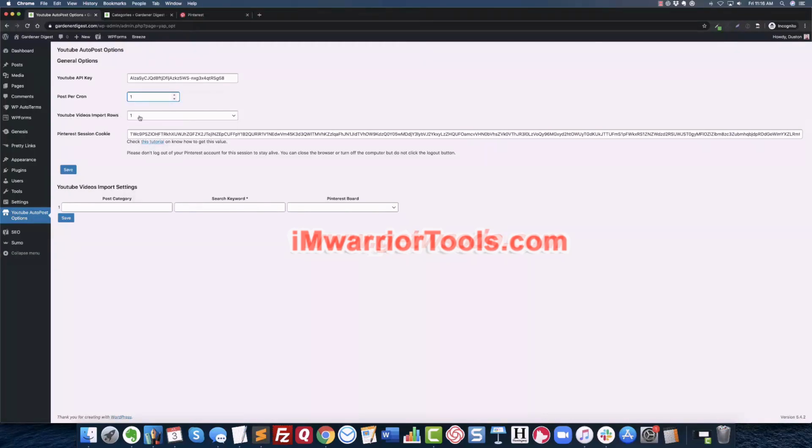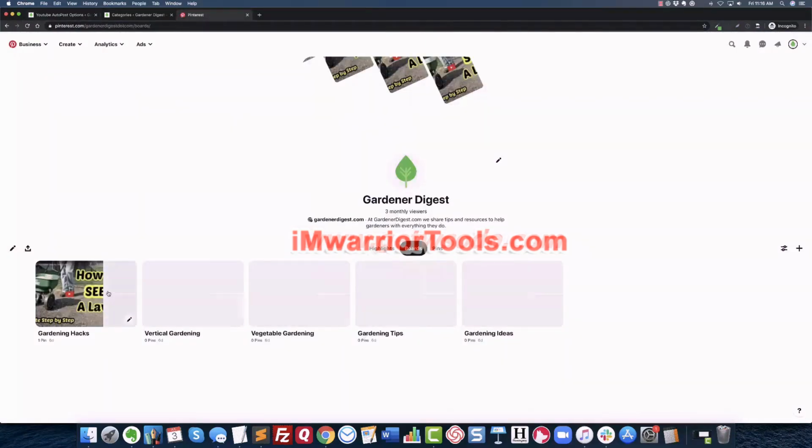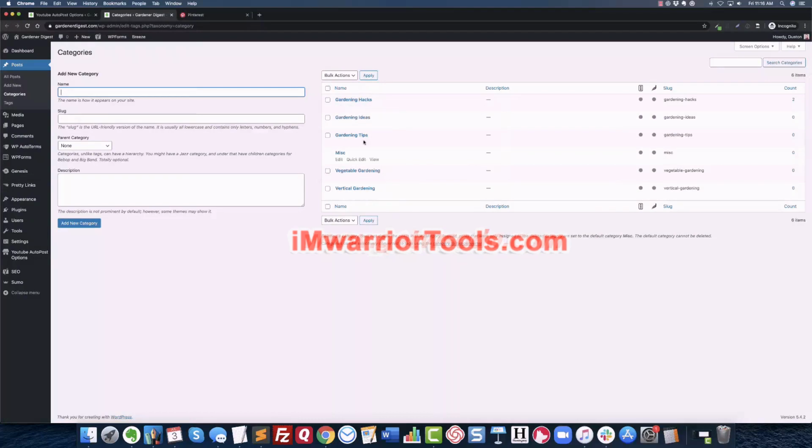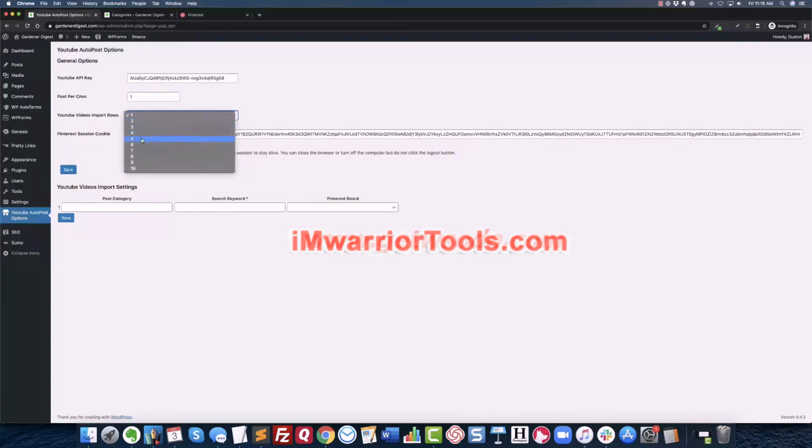This rows setting is basically how many keywords. So how many different search phrases do we want to use? Because I've got 5 Pinterest boards and 5 categories in my WordPress site that all match up, so I technically have 6, but I'm not using the miscellaneous one that's just there by default. I've got 5 that match up exactly to my 5 Pinterest boards. I'm going to do a total of 5 here, and you can do up to 10, but it's best to match how many categories your WordPress site has. So I've got 5 that I want to pull out.